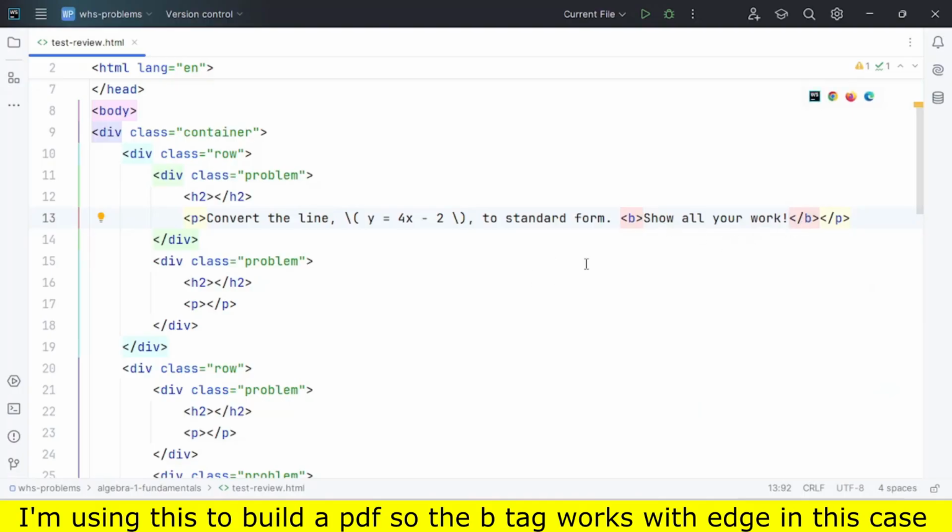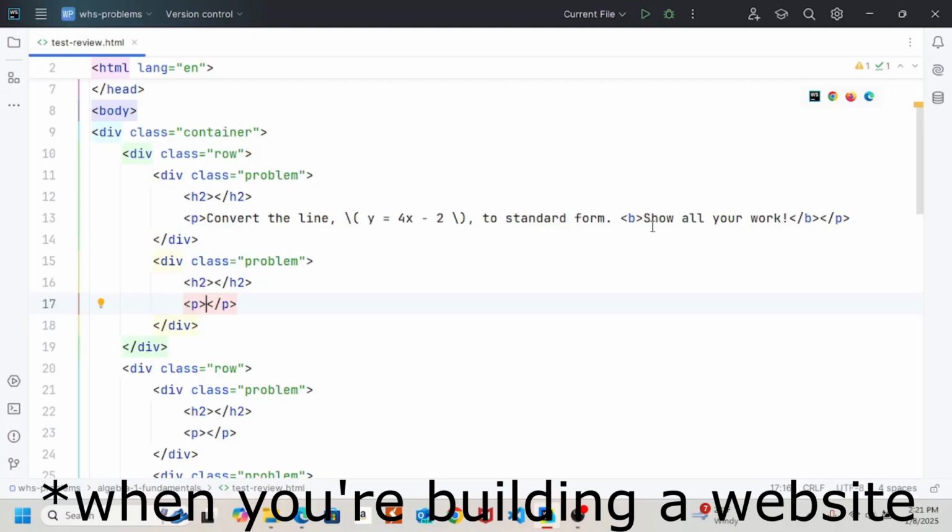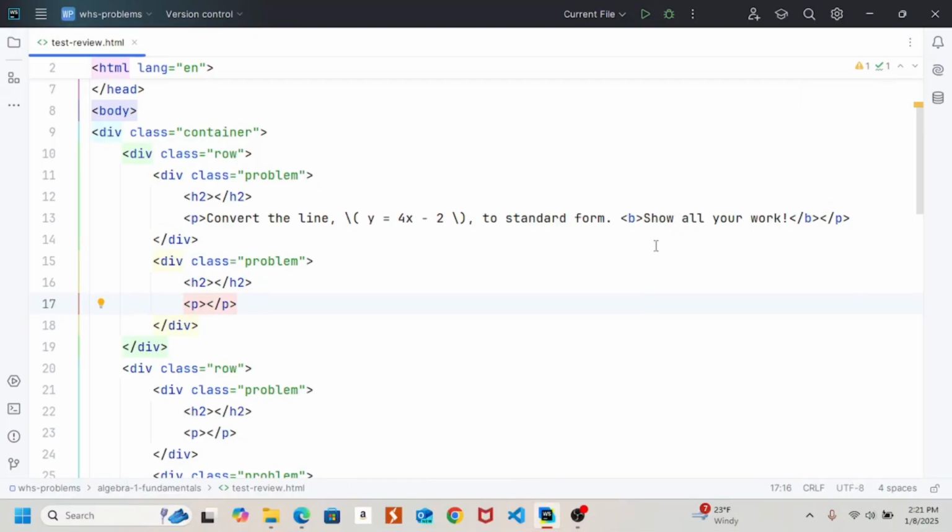Yeah, but it still works, so I'm going to use it. Okay, so when you're building a web page, maybe use strong to indicate emphasis there. Anyhow, let's move to the second question here.